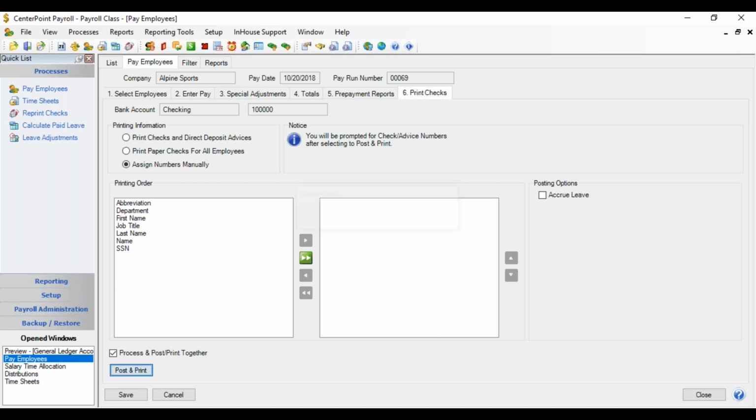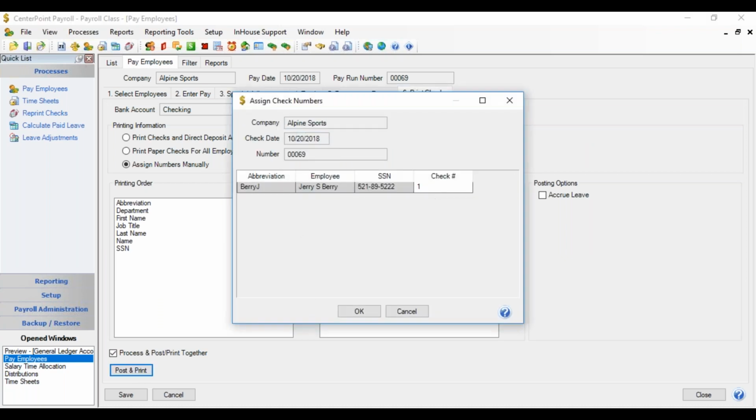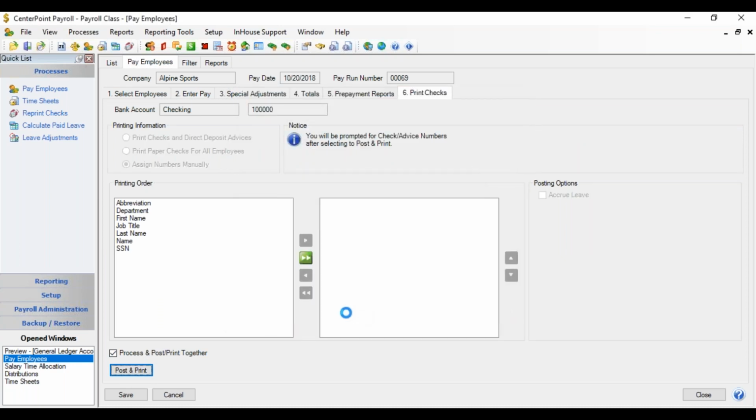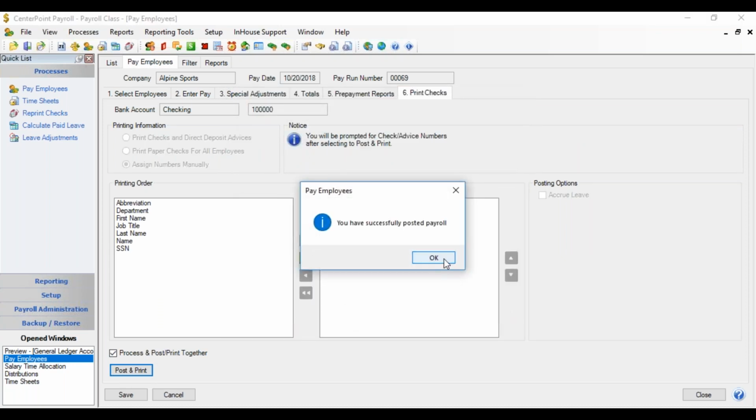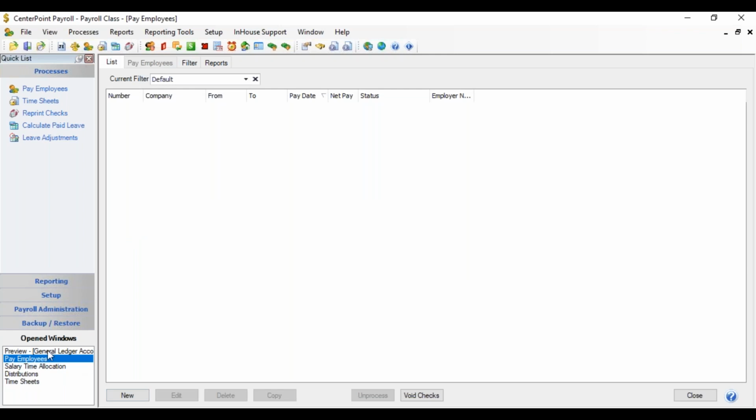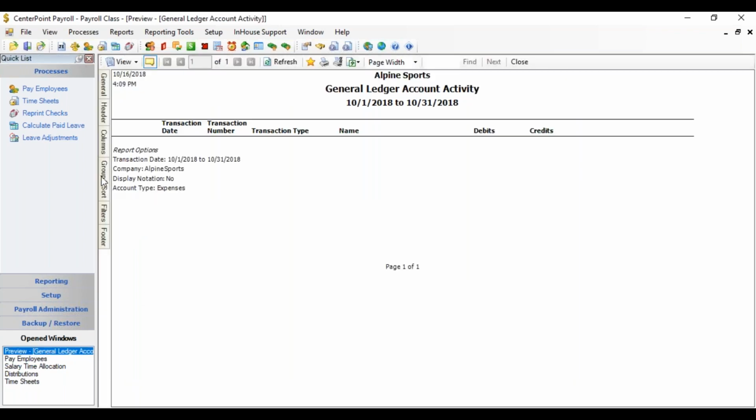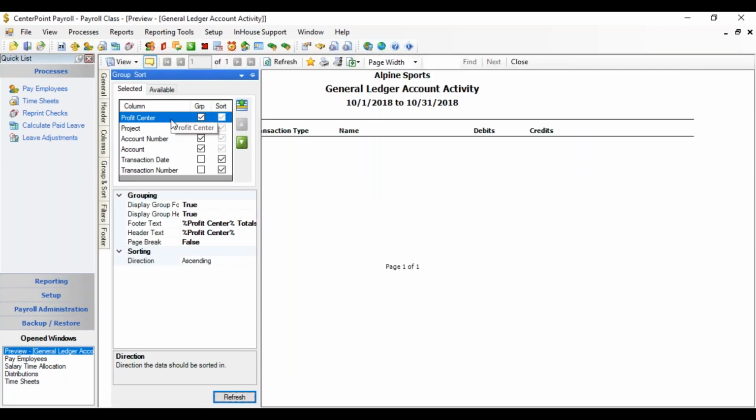So I'm going to go ahead and post this, give this a check number. And our pay run has posted, and we're going to run a general ledger. I have a general ledger here that I have grouped by profit center and project so we can see what happened in this pay run. And I'm going to go ahead and refresh this.